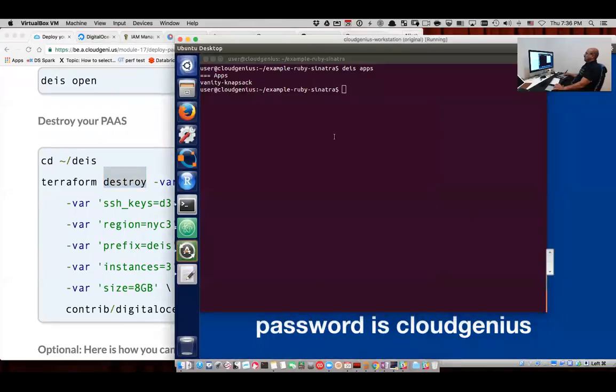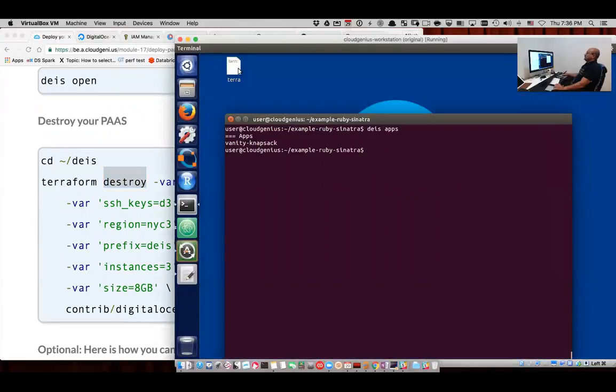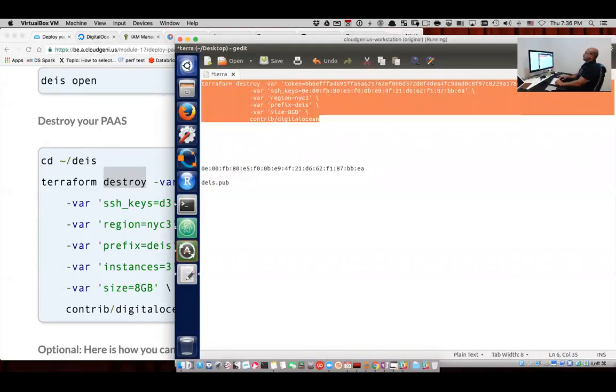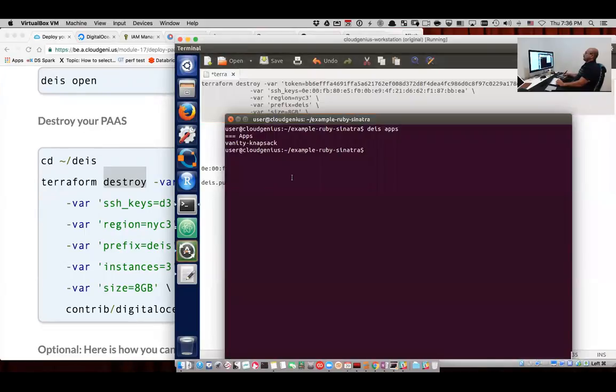So we have this command. It is sitting in this notepad here. We want to change the word apply to destroy and then run the command. That's it. So I'm going to copy this and bring it to my terminal.